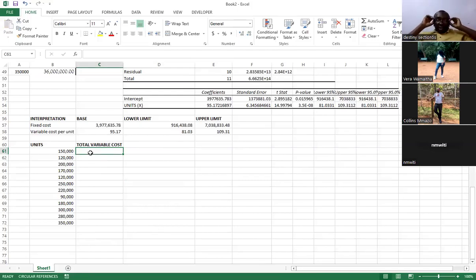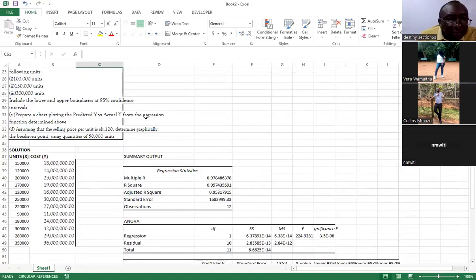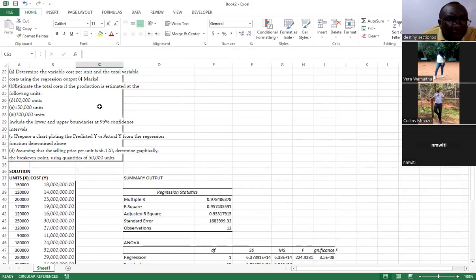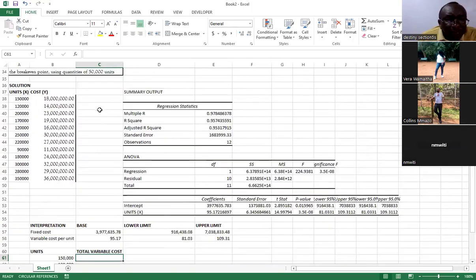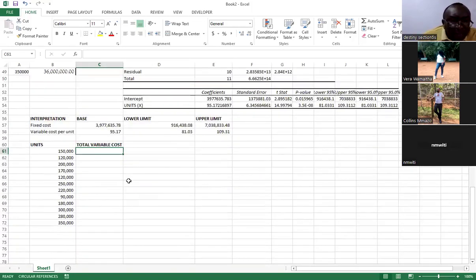So when he asks us for the total variable cost, we are going to have the number of units multiplied by, I don't know whether he wants us to have the base, like if I'm getting the question right. Here's the upper and the lower. The upper and the lower, they only apply to part B. Part A does not have the upper and the lower, so we can save ourselves that energy.